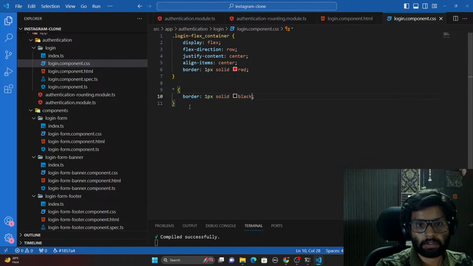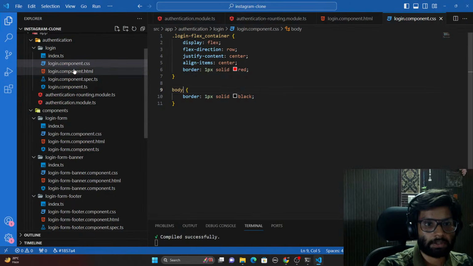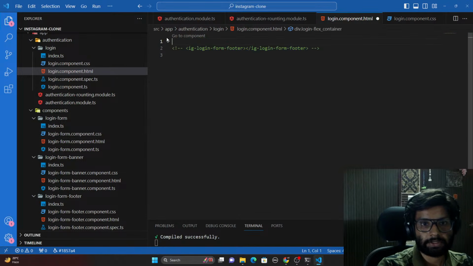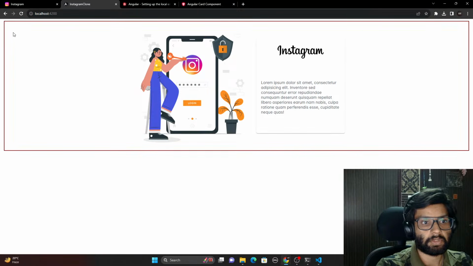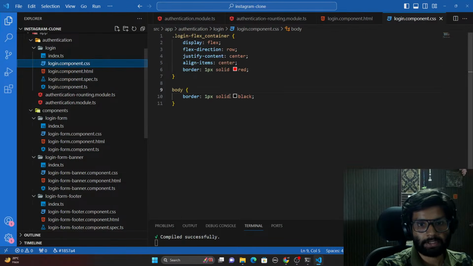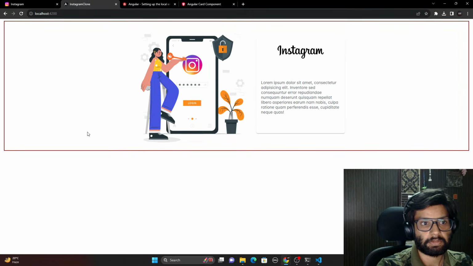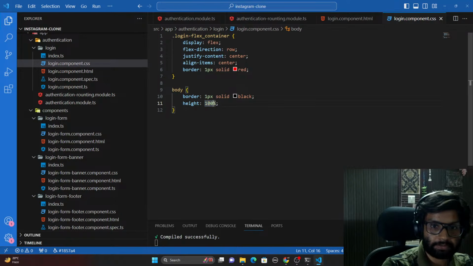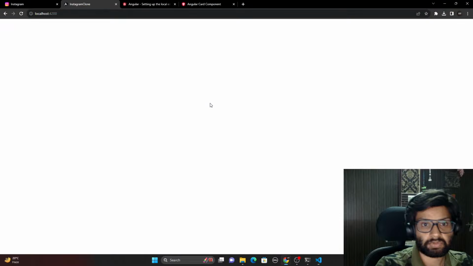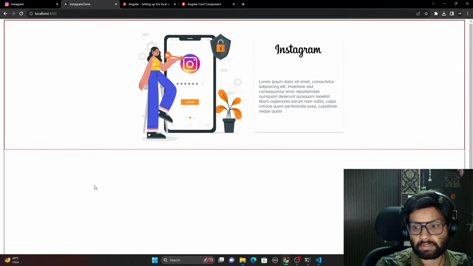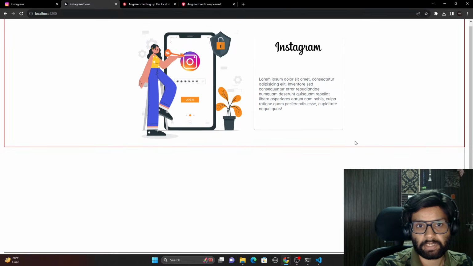Okay, you see, body, and here let me just design something to show you. Now you see your body is actually here. The body should be height 100%, 100 view height. So 100 vh, you see, this is the reality of this file now.